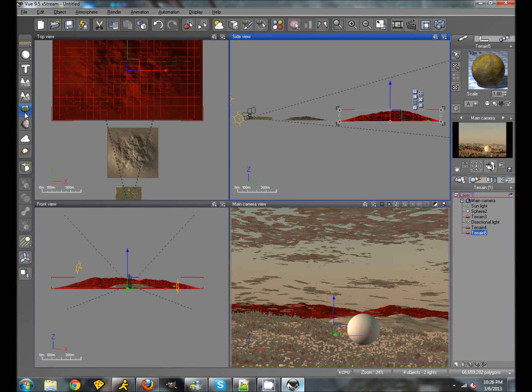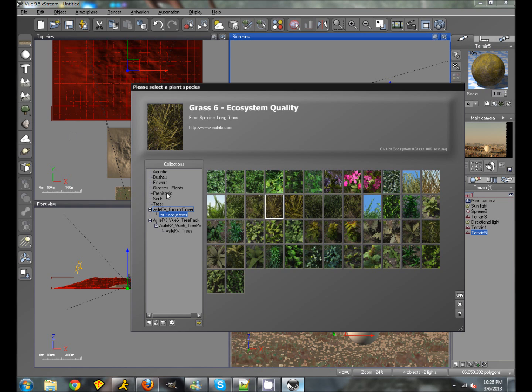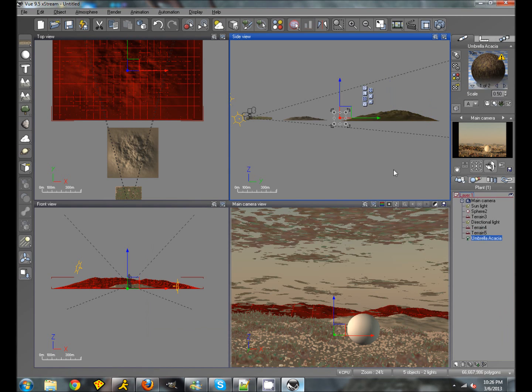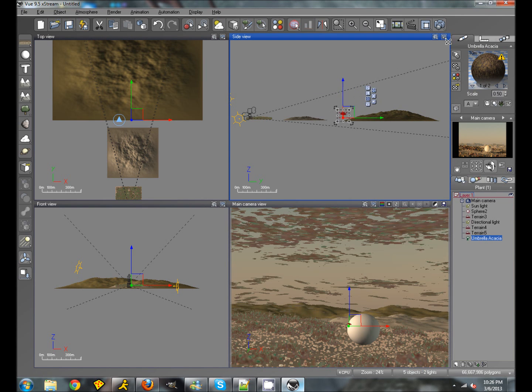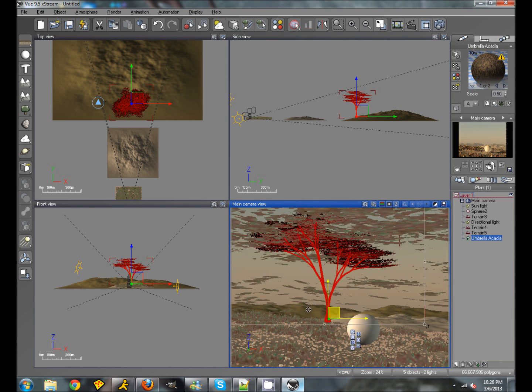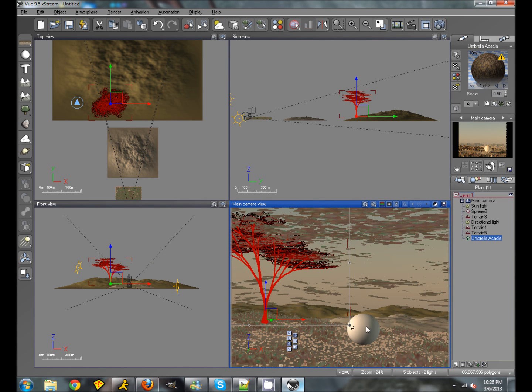Okay, I think I want to add a tree. So we'll do something that looks like it's at home in the African savannah. We'll do the umbrella acacia, and make it pretty big. And we'll put it way over to the side here because our cheetah is going to be here. We'll balance them out with a tree in the composition. And that looks good right there.